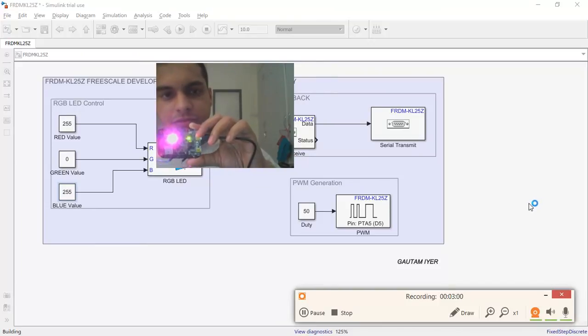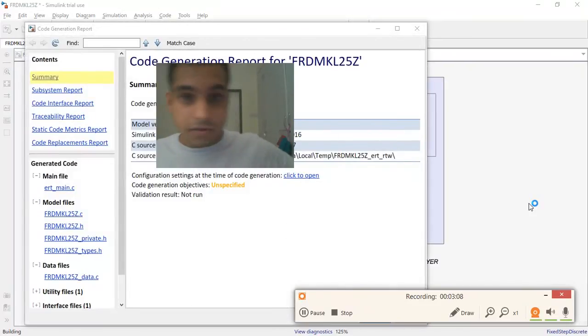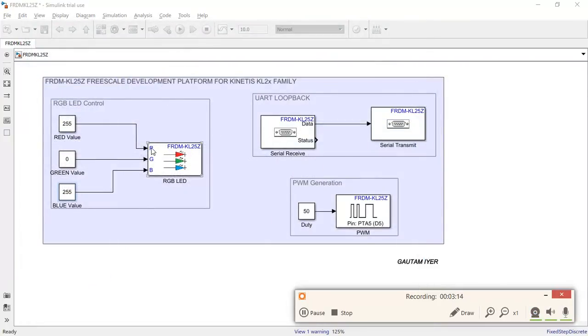See, this is the magenta color. I hope you can see the reflection too. So this is the magenta color. So this is the demo for the RGB, and you can simply feed in the constant values, and you can keep varying the colors. Second, let's have a look at the UART loopback.